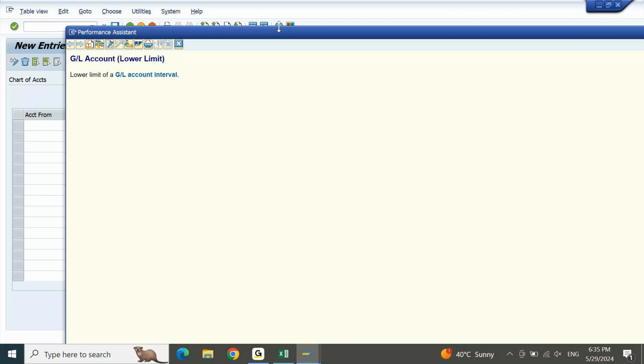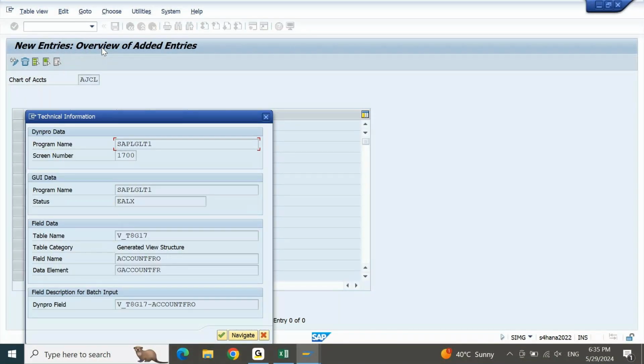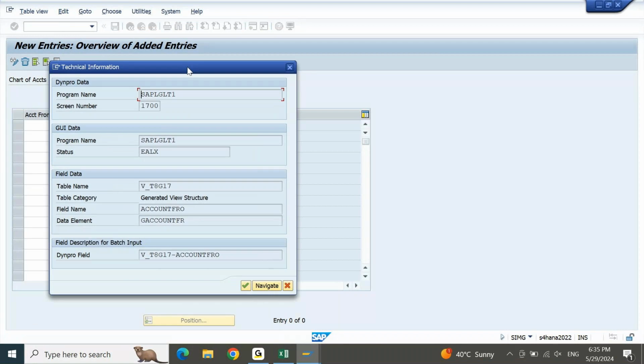You will come to know the fourth icon called technical information. Click on the fourth icon, technical information, and you will be able to see a table name here. Whenever a table name is represented with V underscore, ignore the V underscore. V is nothing but view table. Copy the remaining table name excluding V underscore: T8G17.